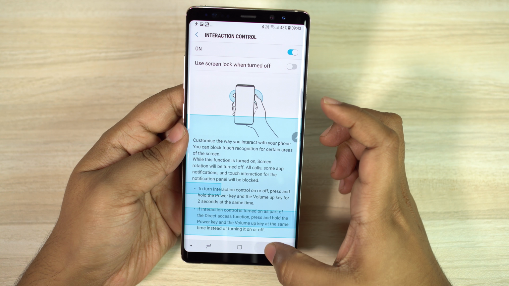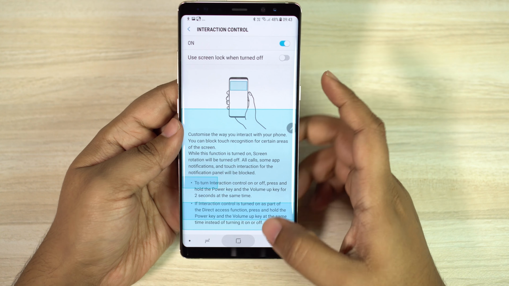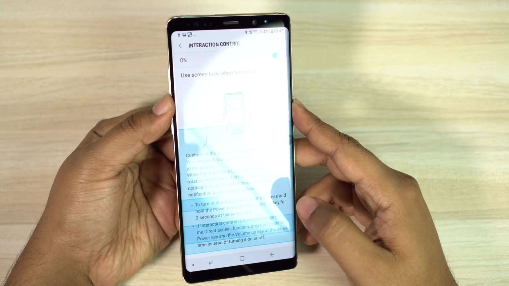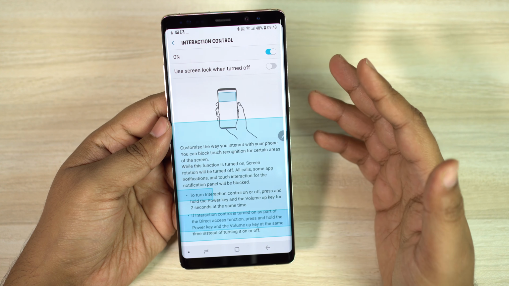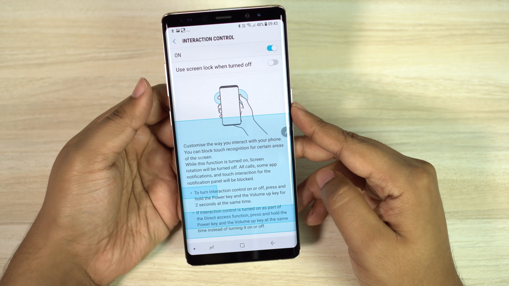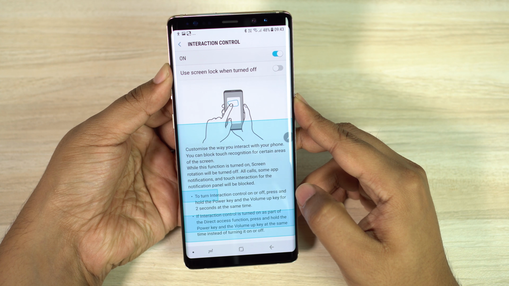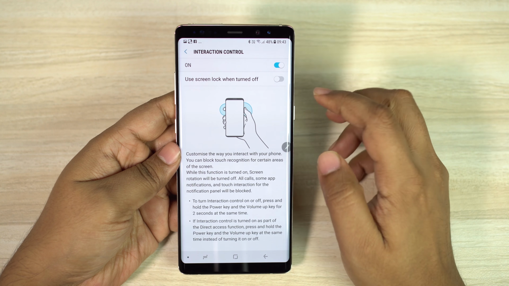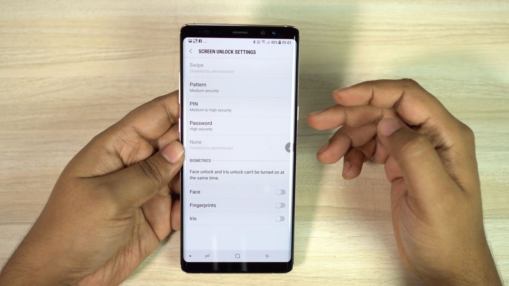as I mentioned before, keys also stop working, so not only the hard keys but also the navigation keys won't work anymore. You need to press and hold the volume up and the power keys once again for 2 seconds to disable this interaction control. So while you are gaming or watching videos, you won't accidentally close it by pressing the navigation keys.